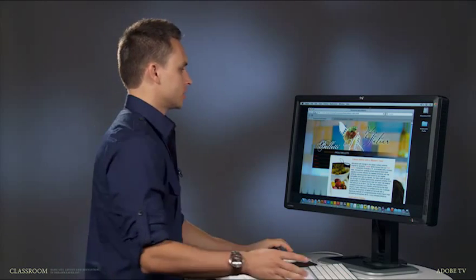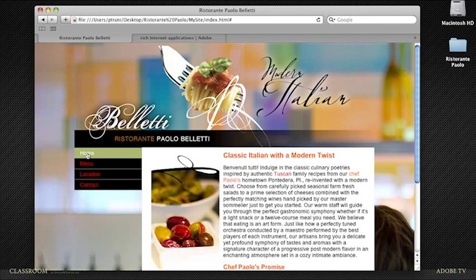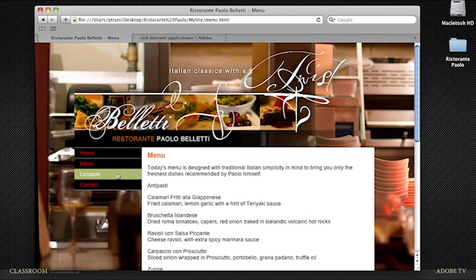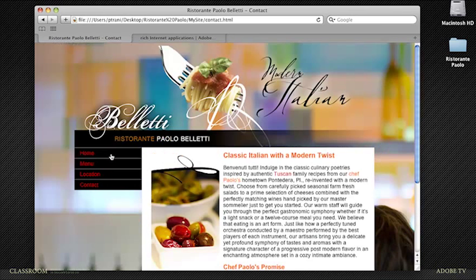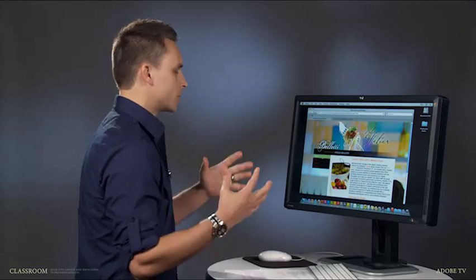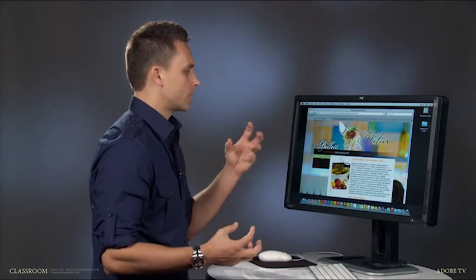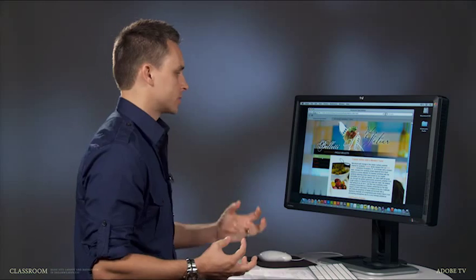In the previous lesson, we took one page and made 4 pages in total, all with a unique design. If we take a look at those pages, here is the home page. Looks pretty good. The menu page looks different. Location page, contact page. Each page looks different. But as we go to all these pages, at least I'm starting to notice that the page is pretty darn static. And I want to add some more life to this page.